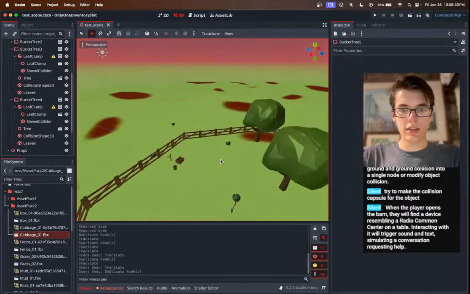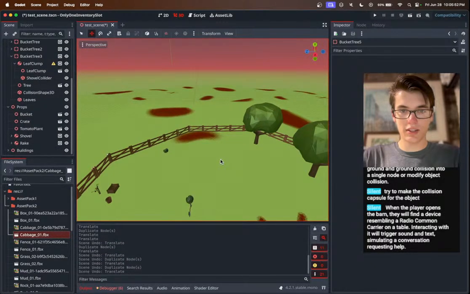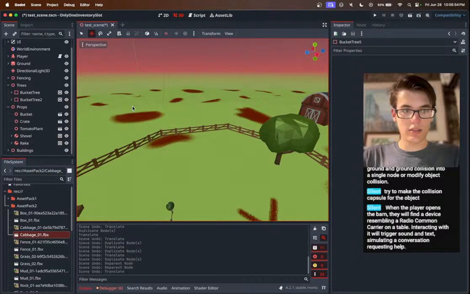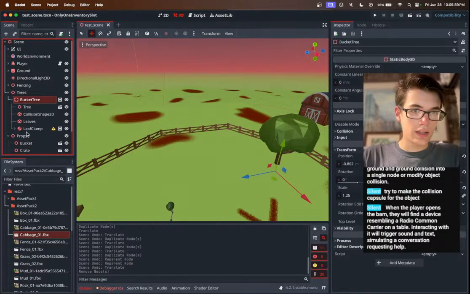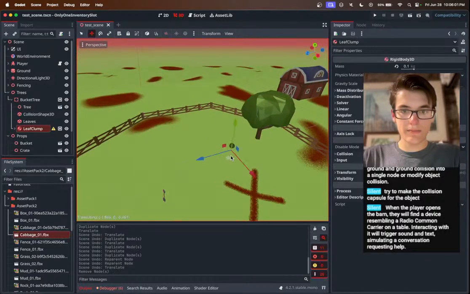Never mind. Let's undo that. The leaf clumps are not centered on the tree at all. So let's undo all of those. Remove all of the trees. We would like the leaf clump to actually be in the tree.